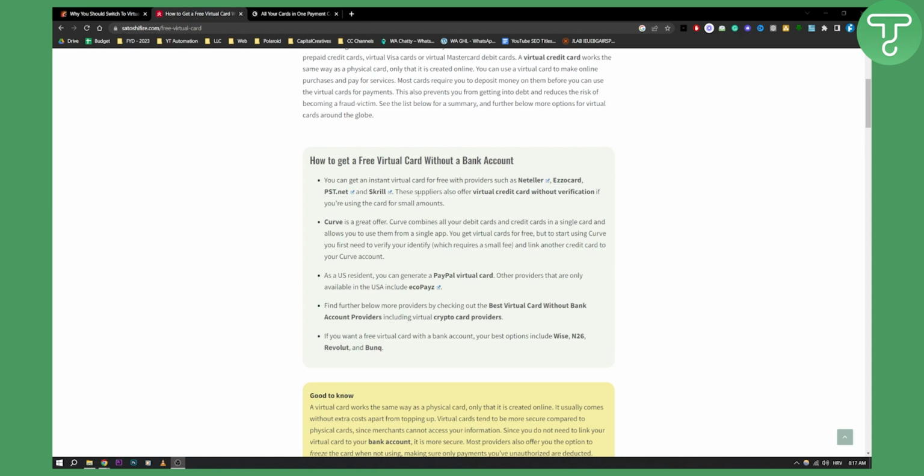Now these suppliers offer virtual card without verification. So if you're using the card for small amounts, you can use Skrill, PSDNet, Ezocard, or Neteller, as you can see right here. Curve is also a great offer. Curve combines all of your debit cards and credit cards in a single card and allows them to be used from a single app, as you can see.